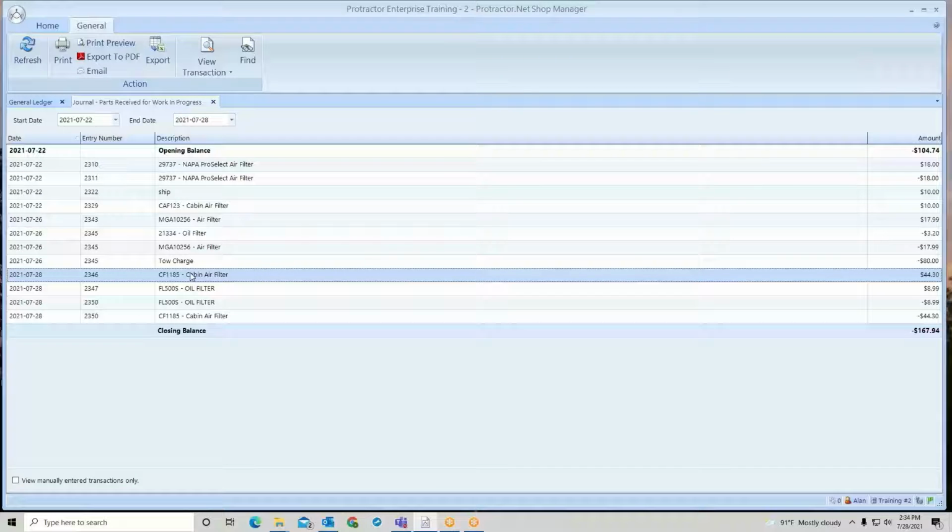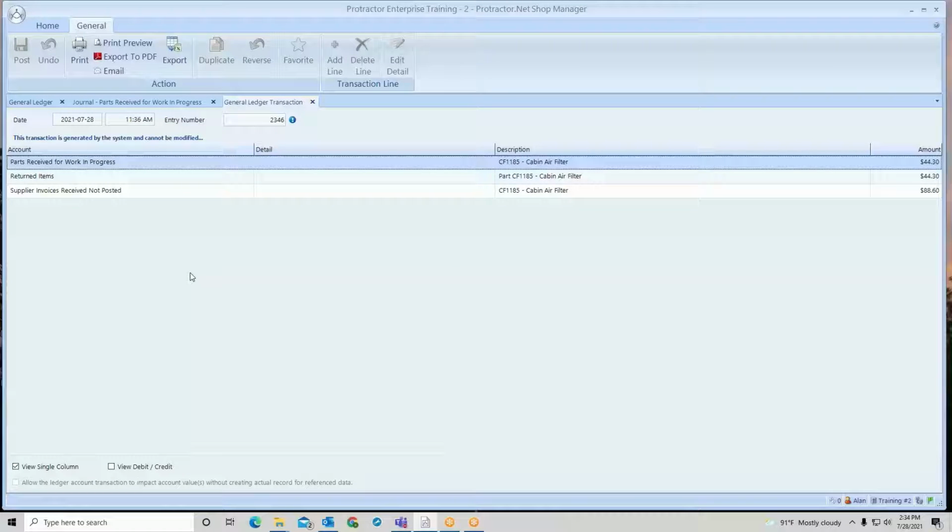Now, when I do select something, if I double click on this, in other words, I'm viewing this transaction, also on the bottom left corner, you see it says view debit credit. Right now I have it set on single column. So if I check the box and leave it that way, then it's going to show debit credit. And I can leave it either way, whichever you prefer.